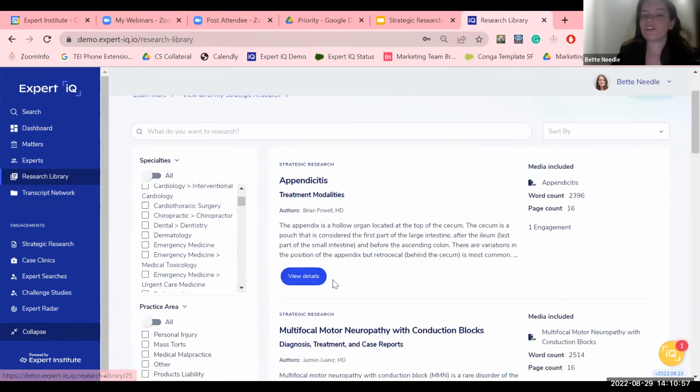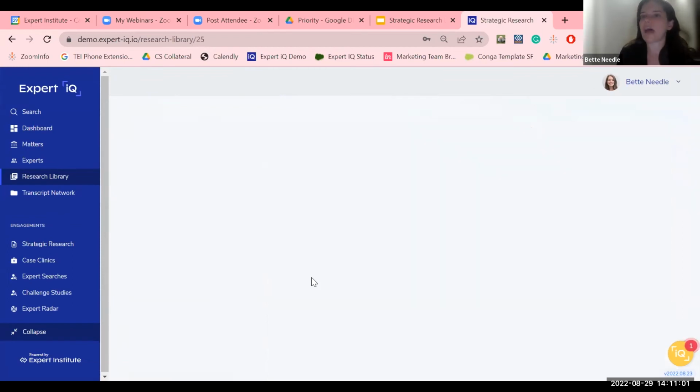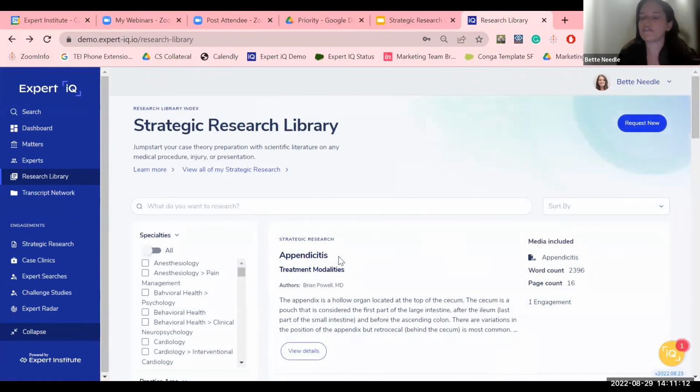And you can also view the details of any particular document. It will pull up basically an abstract. So that will let you know whether or not you would like to utilize one of your engagement credits. Not sure why this isn't loading, but one of your engagement credits on that particular topic. And then once you download it, like I said, you'll be able to access it just like you would any other strategic research document.